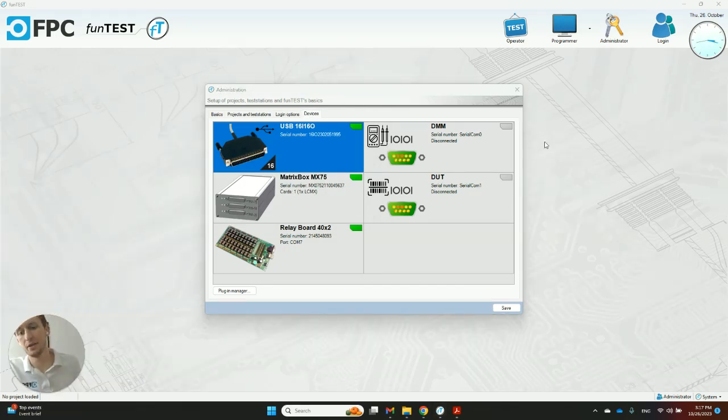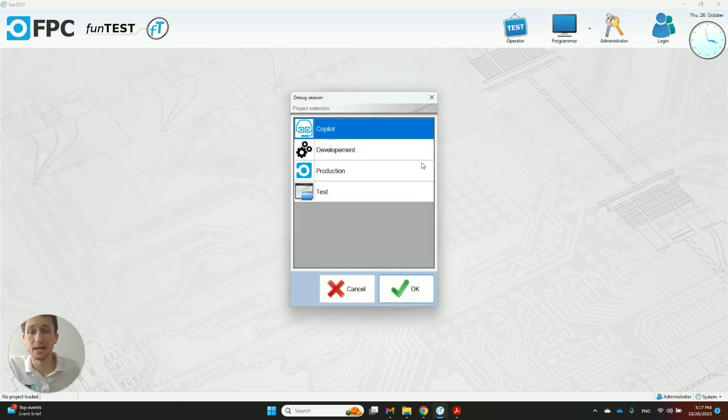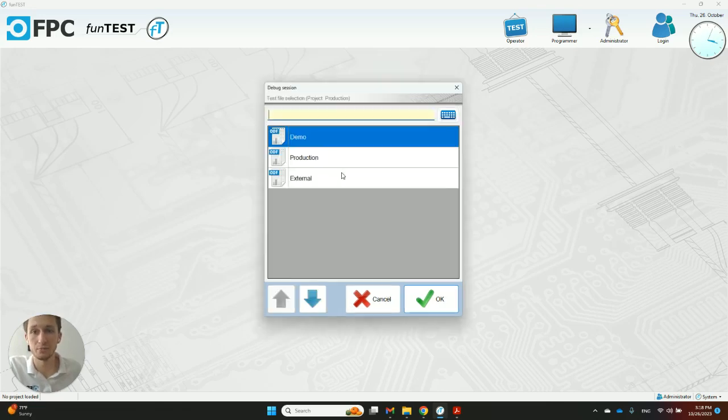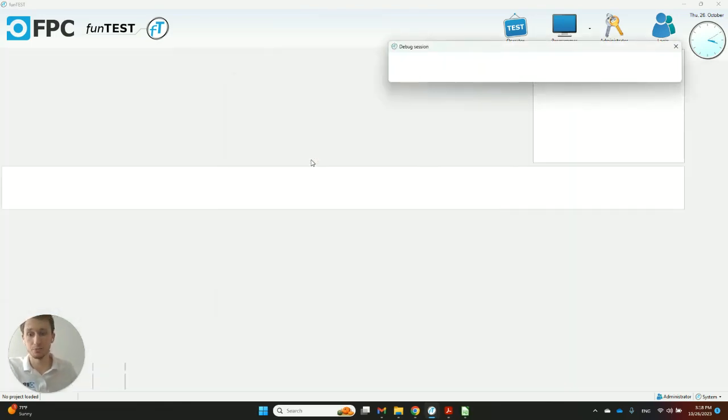Now that I have everything connected, I can go ahead and start creating my test sequence. That brings us to the second part. Funtest offers test management tools to create and manage test sequences. When I click on the programmer, I can see a file system where I can access all my test sequences from one location. I'll go ahead and select production and production test file. You can organize your test files any way you want to make test management seamless.